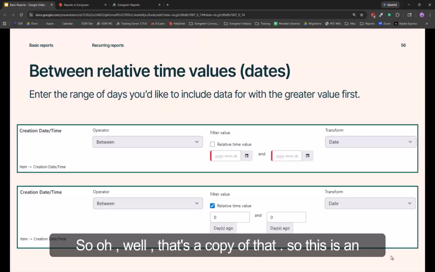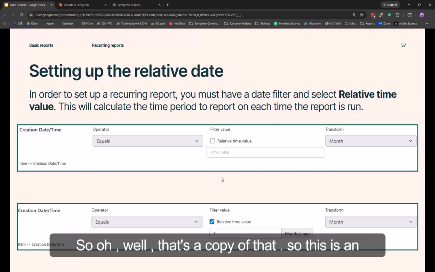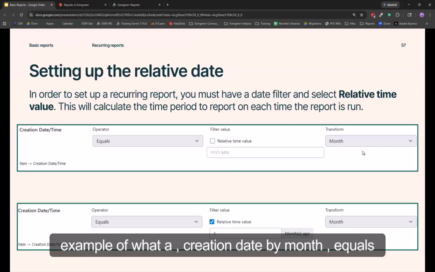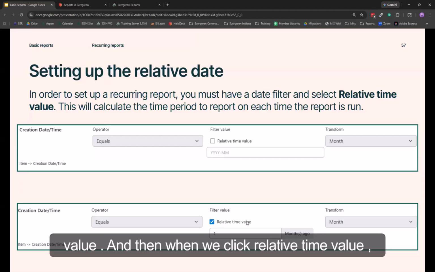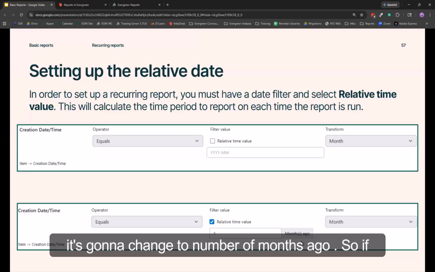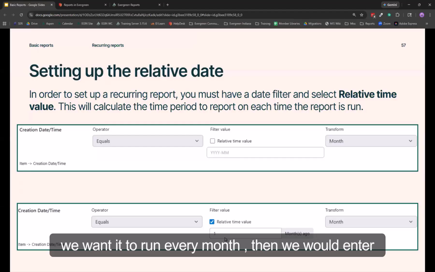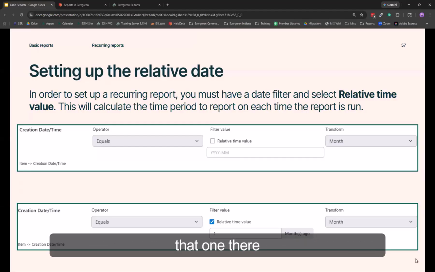Oh, well, that's a copy of that. So this is an example of what a creation date by month equals looks like. So we have that year and month filter value. And then when we click relative time value, it's going to change to number of months ago. So if we want it to run every month, then we would enter that 1 there.